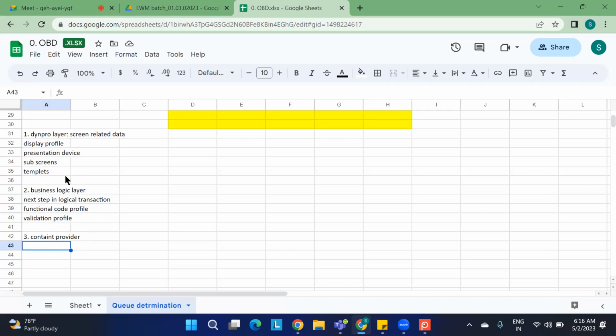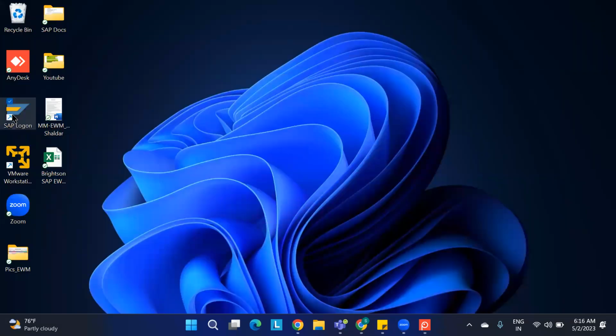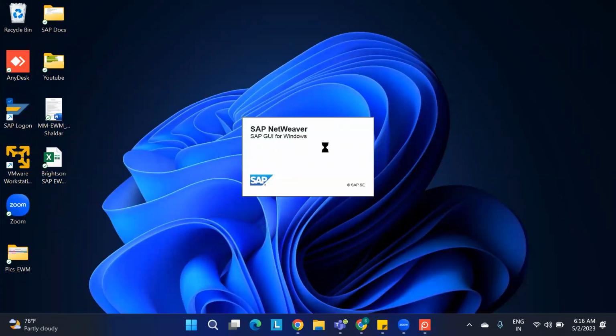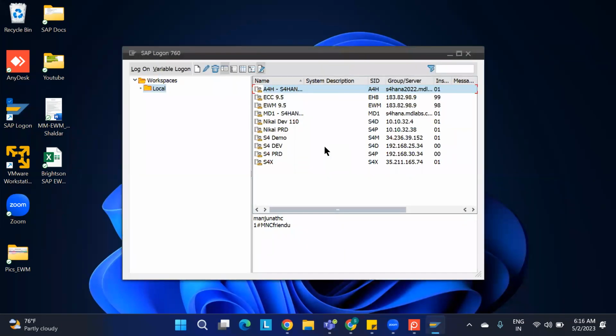So these are the three different layers which we're going to get, and this is how the system will work here in the RF. Okay. In RF guns, whether we'll be able to log in through Fiori also? Just check. Fiori is there, but most of the time we'll be working with the RF, no?